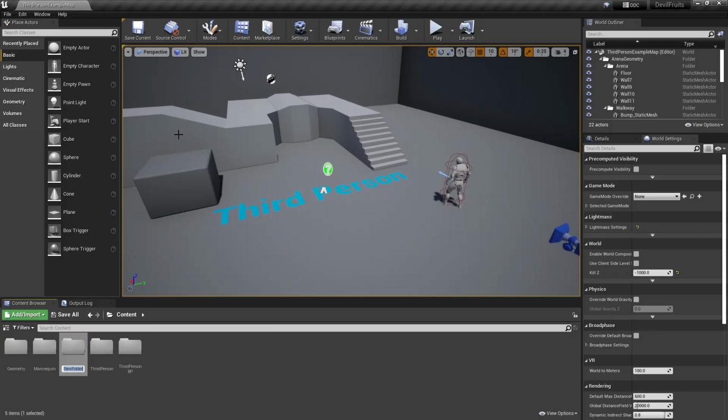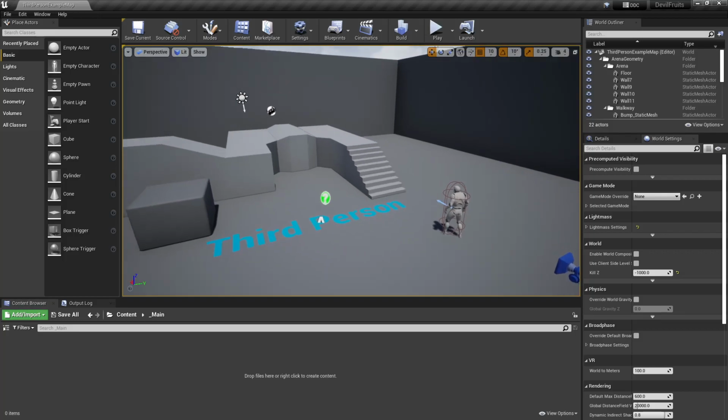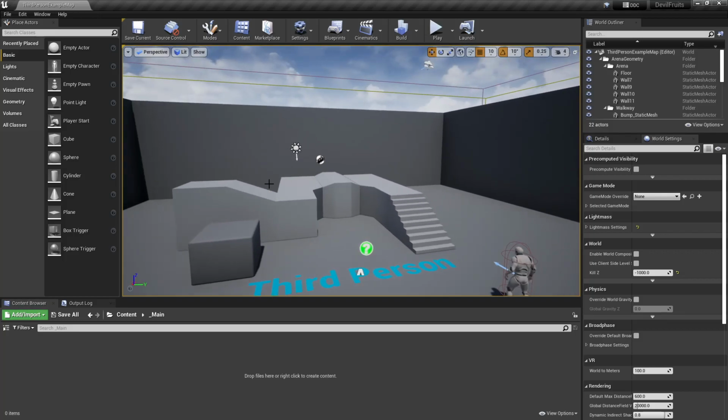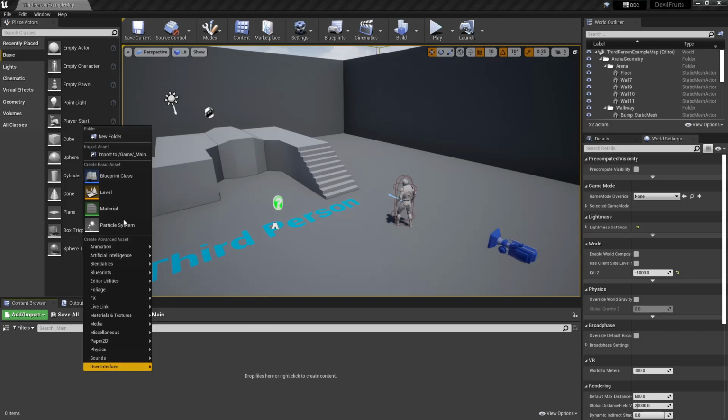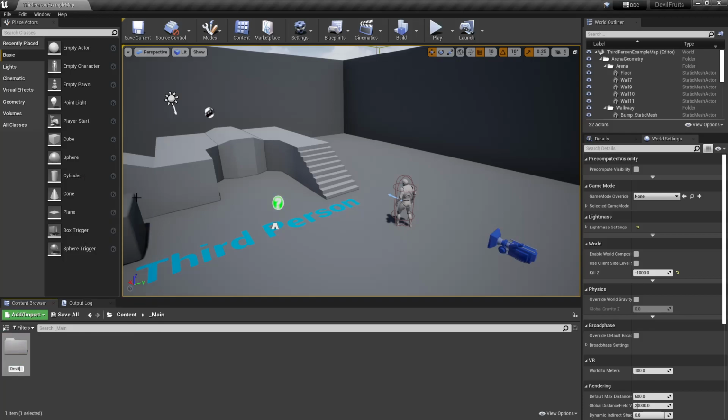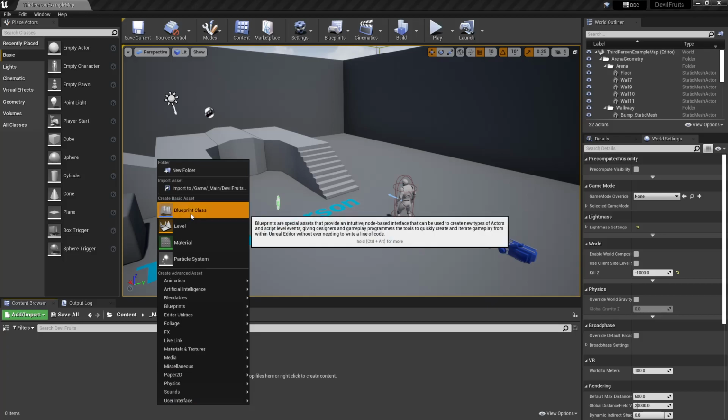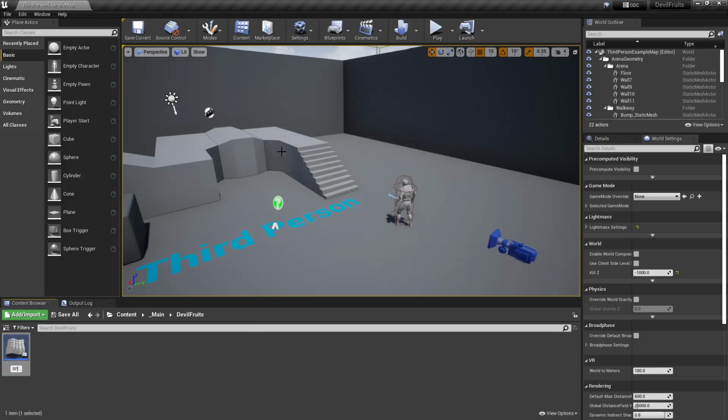So we're going to make a main folder, and since I'm gonna be doing the whole entire series in this one project, I'll separate every single power system to its own folder. So we'll create a Devil Fruits folder, and here we'll have an actor called BP underscore master fruit.